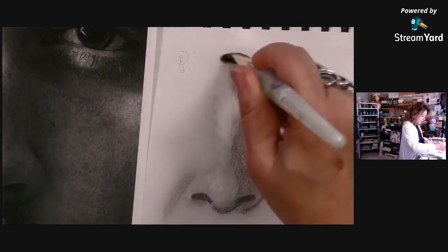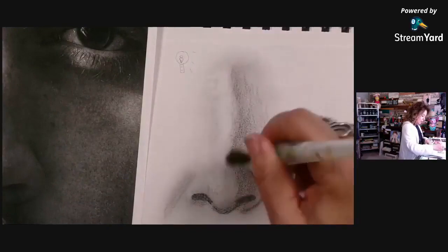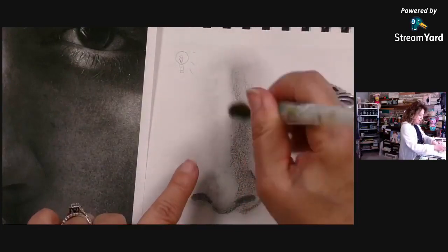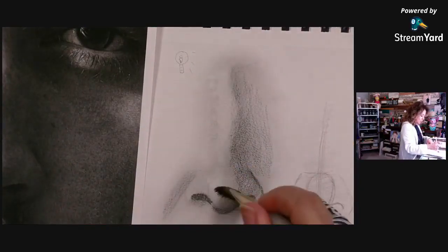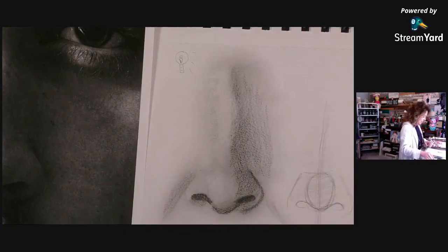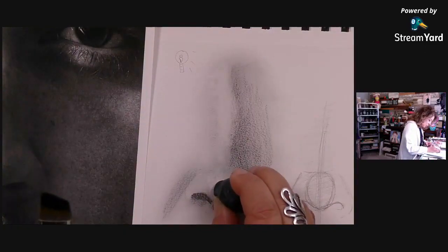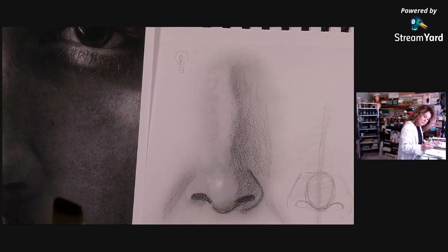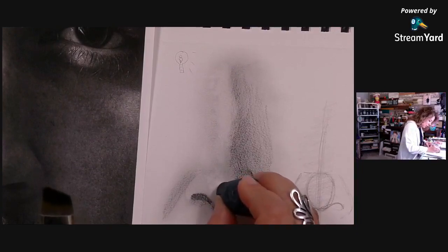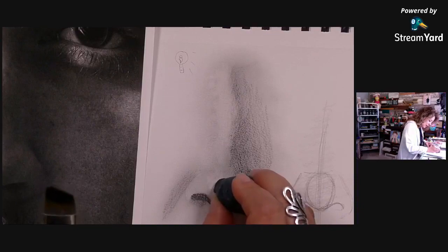Okay. Now I'm going to blend all that in. If that's too white, then we can go over it just a little bit. But I love this right here. That's going to really make that nose pop. See that? You're always going to have a little highlight on that nose.